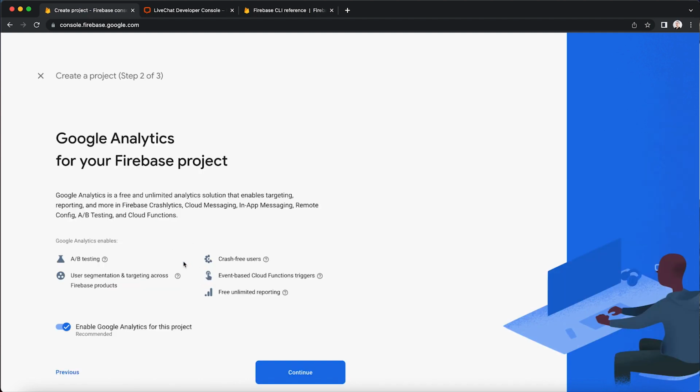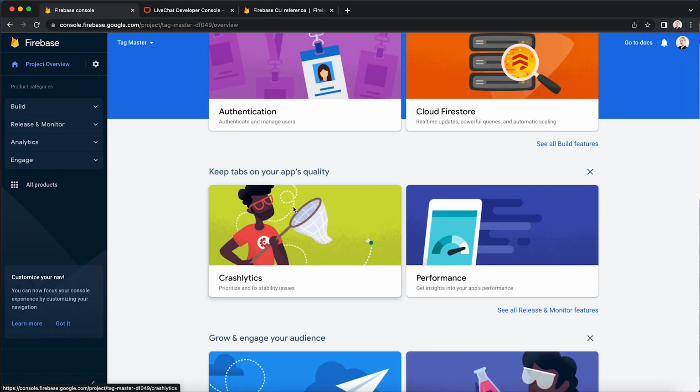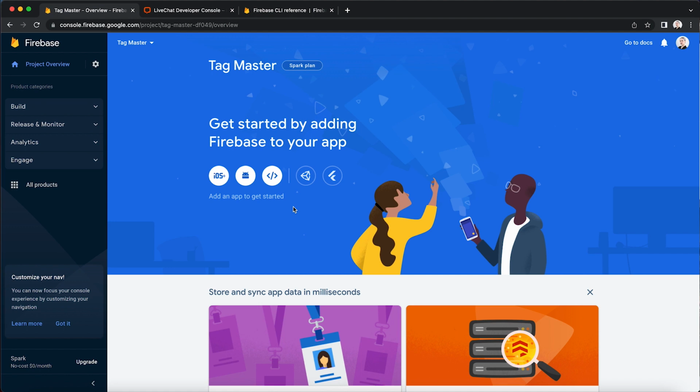Right now we're asked if we want to use Google Analytics. Personally, we don't need that for our application, so we'll opt out of this. And now we need to wait a moment so Firebase creates the project for us. Alright, once that's done, we can see the overview of our created project.